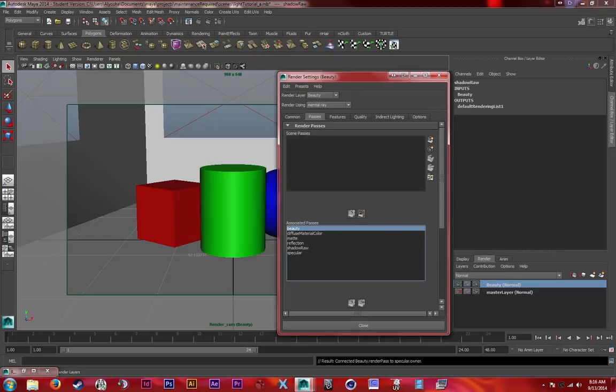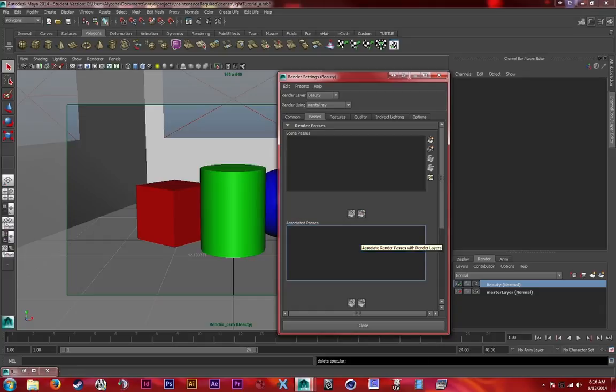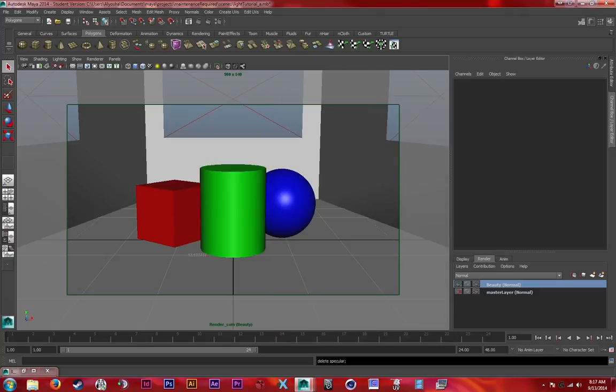So now that hopefully you have an understanding of how those work, I'm going to delete those, and I'm going to go right into contribution maps. The limitations of the first method of setting up render passes are pretty obvious. You have a lot of control, but like I said, the render time drastically increases. It's very annoying to deal with.